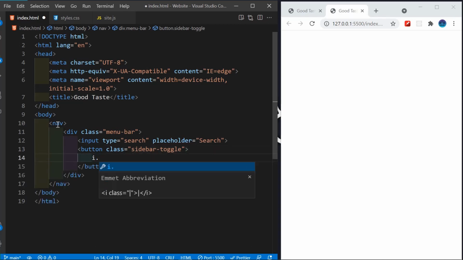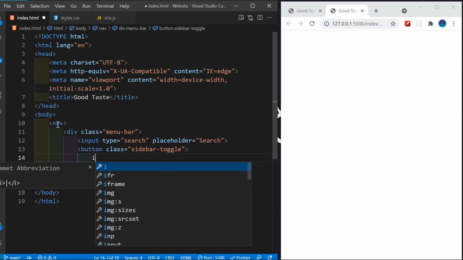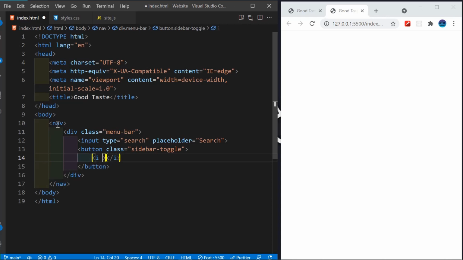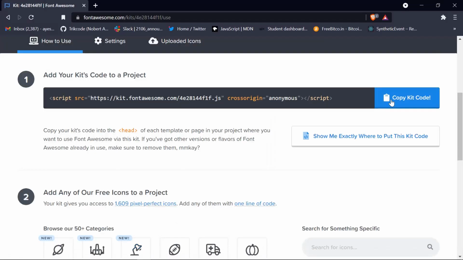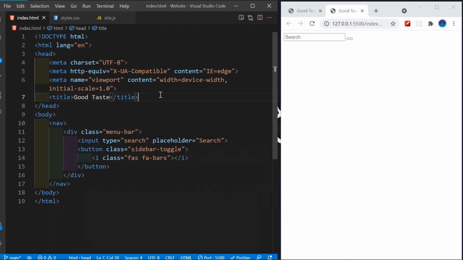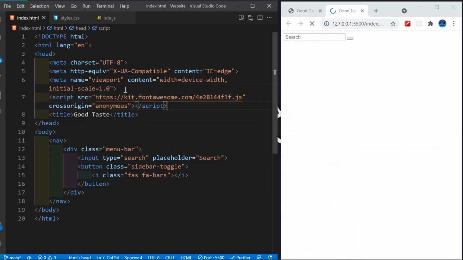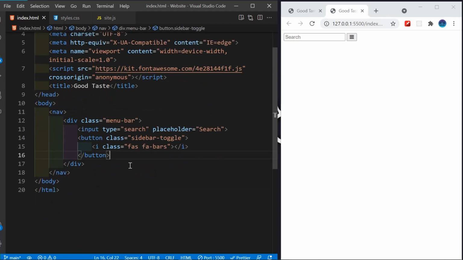And then this icon, let's give it a name of fas fa-bars. We save that. As you can see, the icon is not appearing, so we need to import the Font Awesome kit. So I'll just grab this one and paste it. Let me just put it right there. I'll save, and then we can see the bars.